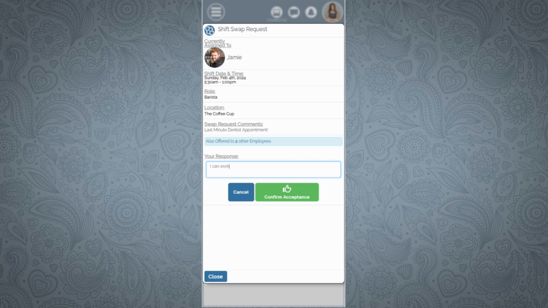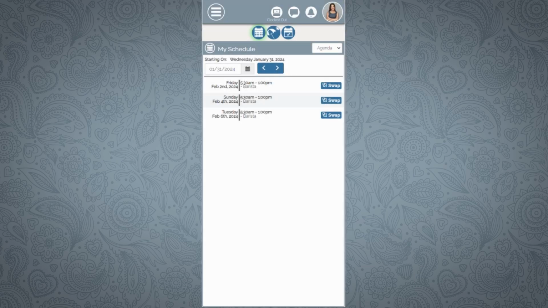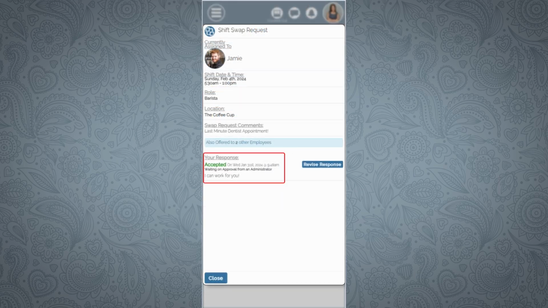Both options will give you the option to provide some comments back to the person who offered you the shift before you confirm your refusal or your acceptance. If your company does not require administrator approval for shift swaps, you'll be assigned the shift immediately, and the shift will be added to your schedule. If your company does require administrator approval on shift swaps, you'll be shown that you have accepted the shift swap and that before you can actually be assigned to the shift, an administrator will need to approve the shift swap.